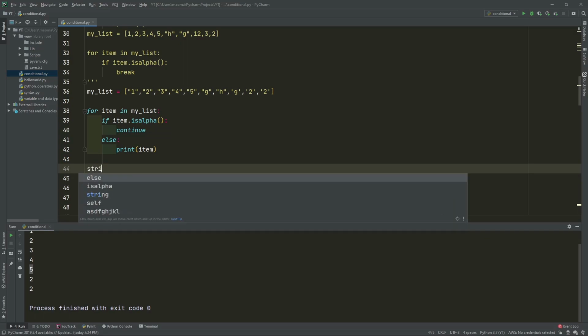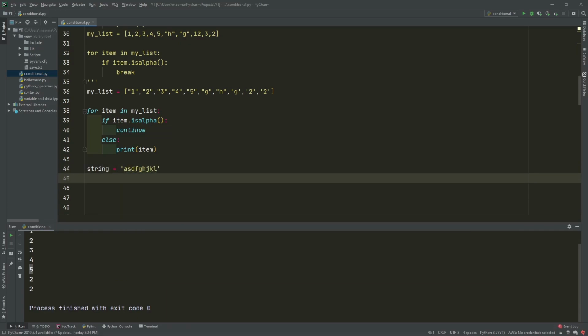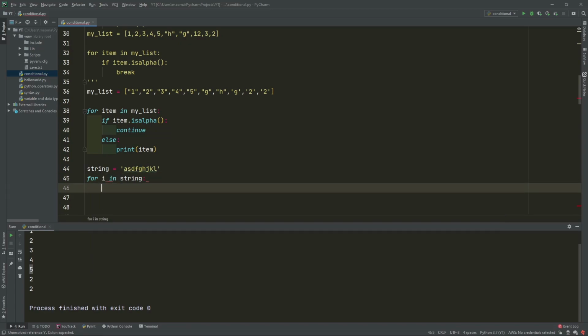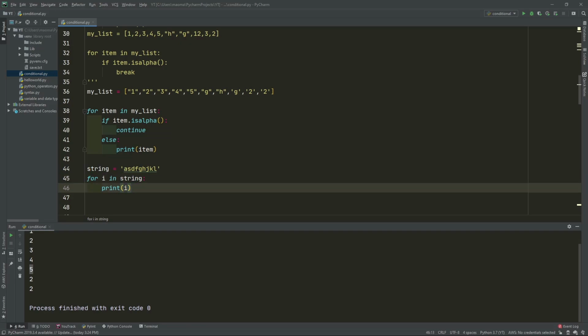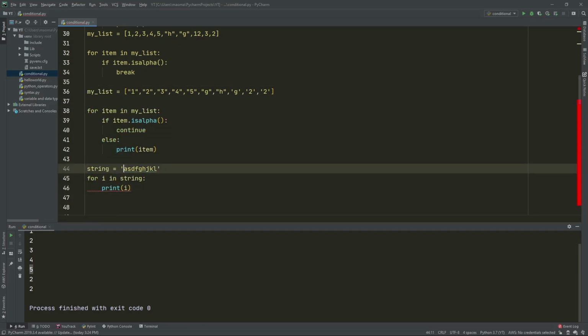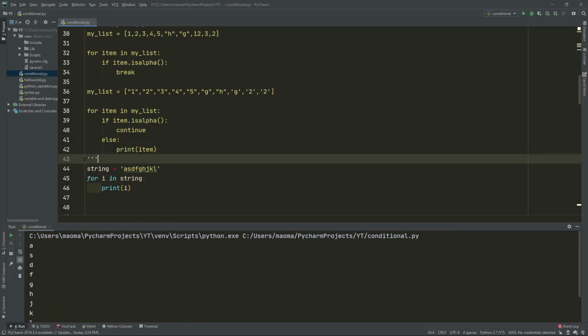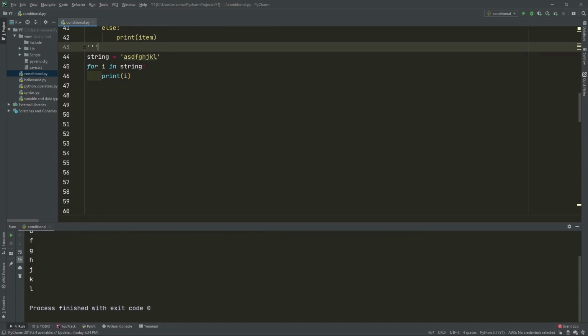If I have a string that is a random string of letters, I can say for i in string. We can also say to print out i. This placeholder variable can be named anything you want. Usually we use i. So if I just comment this part out and run it, you can see that it printed out everything in this string as individual letters.